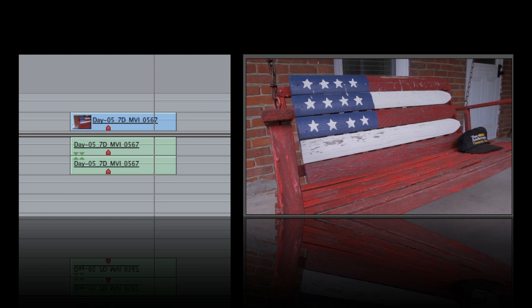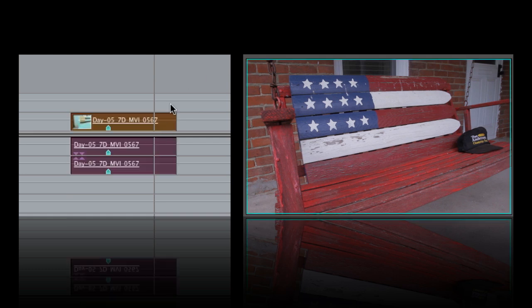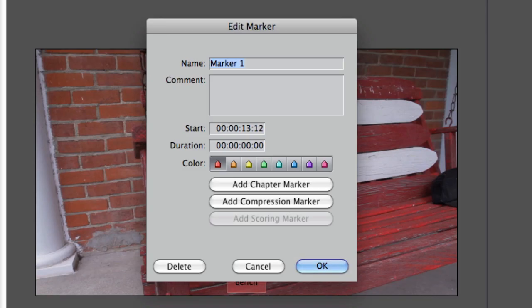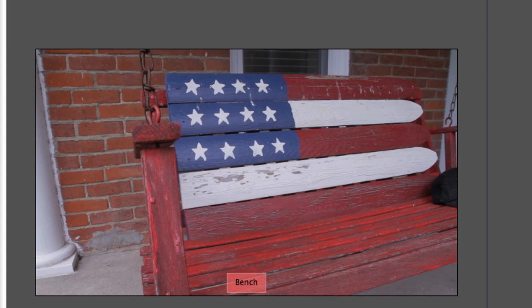But if I take another look at this clip, I can see, oh, look at over here now, I see this hat. So maybe that's of interest. Now if I select the clip while it's in the timeline, hit the letter M to make the marker, hit the letter M again to label the marker, give it a name, click OK.